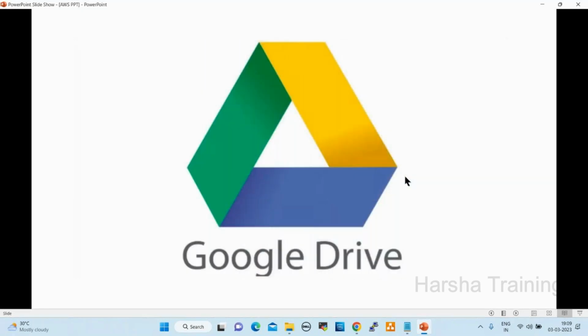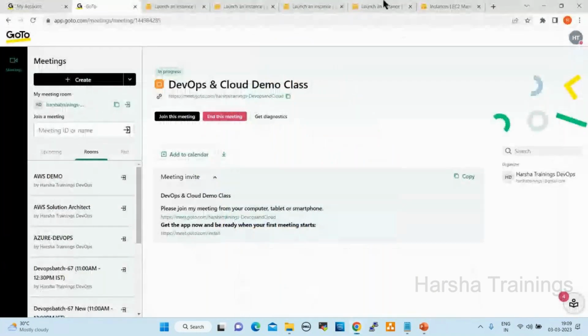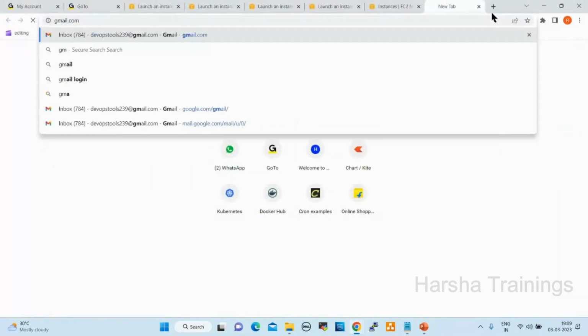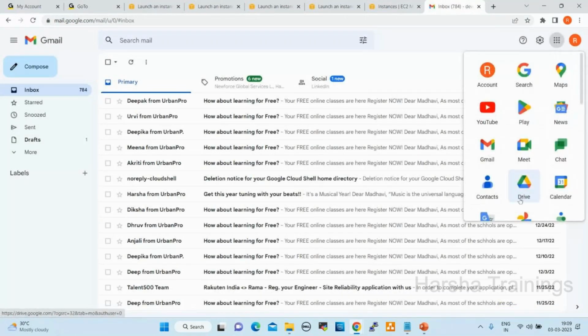Now, see here. This is Google Drive, right? Where can we find this drive? In Gmail. When you open Gmail, here is the Google Drive. What is Google Drive? It's storage, right? Gmail is providing a drive of 14 GB or so, free of cost, right? I think 15 GB.